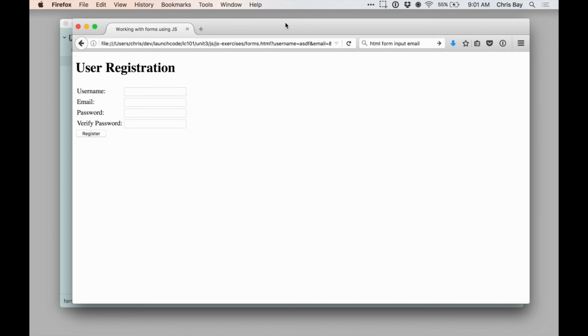So here's what we're starting with in terms of how our page looks. We're going to start with the user registration form that has 4 fields: a username, email, password, and verify password. So we've seen forms like this in the past when working on the back end of web applications. We're going to look a little bit at how we can validate form input and work with form data on the front end in similar situations.